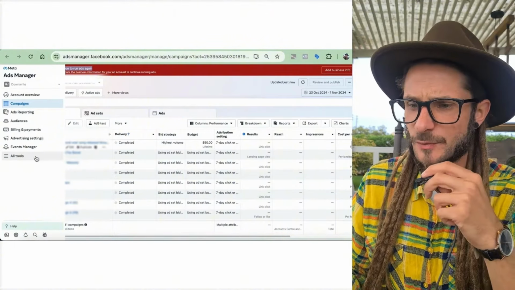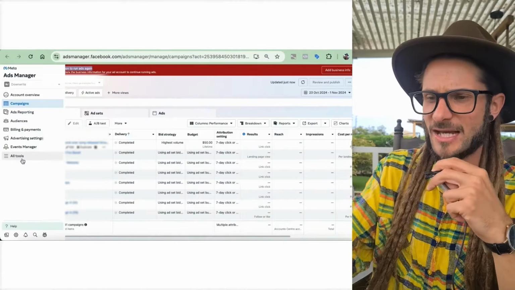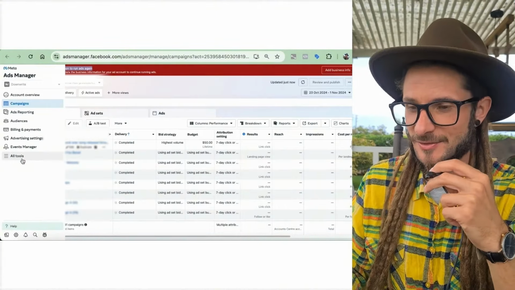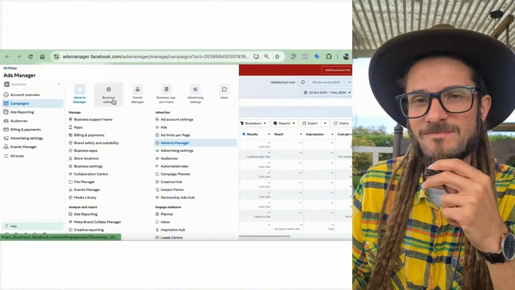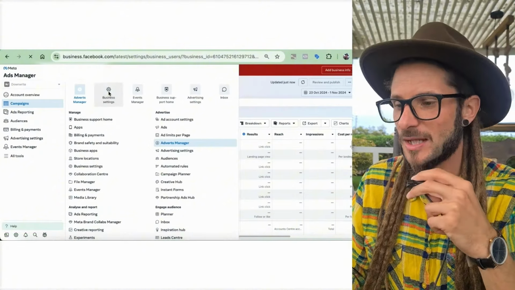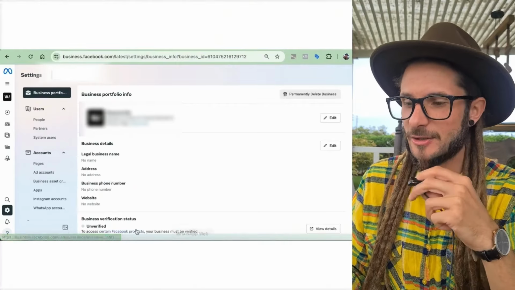So where do we go to do this? Well, you're going to hit up all tools. Now, this comes with a caveat. Some of these settings may move around. This is where I find those settings. So under all tools, you're going to go to business settings. Okay, this icon here, you're going to press business settings, right? This is going to take you to a page that looks very similar to this.